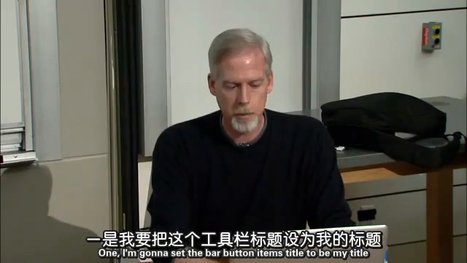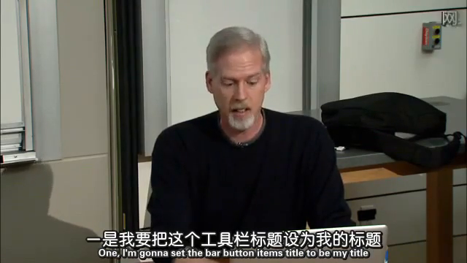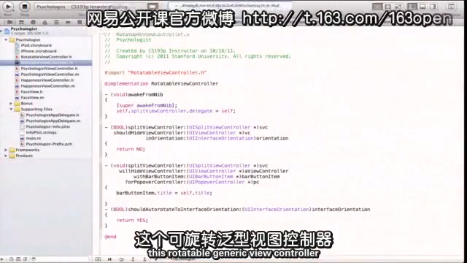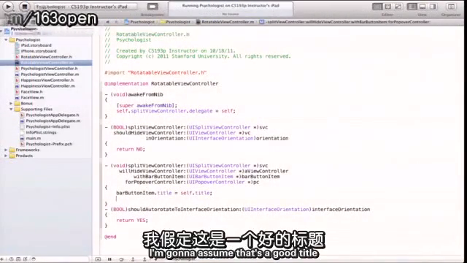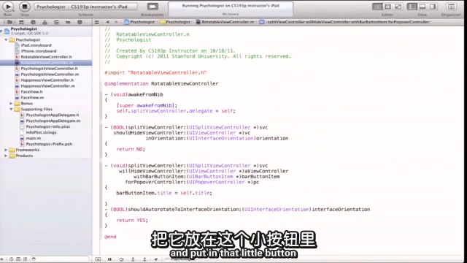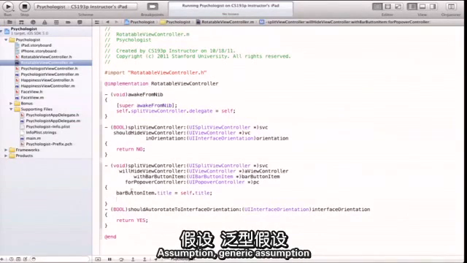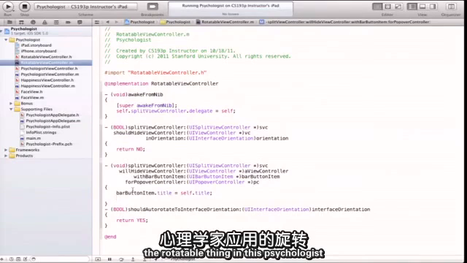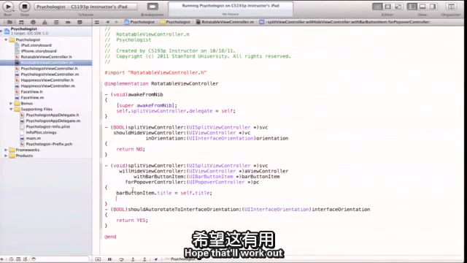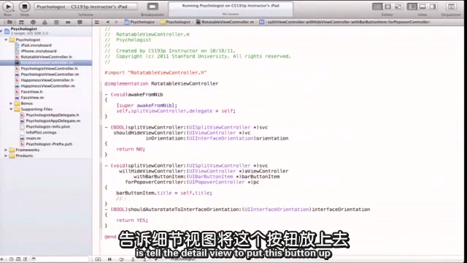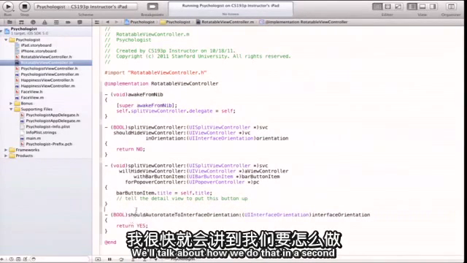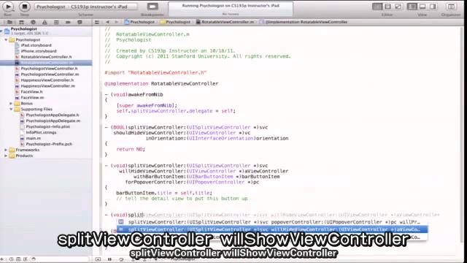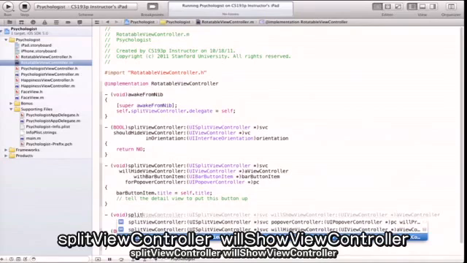One, I'm going to set the bar button item's title to be my title. I'm trying to be generic here, this rotatable view controller. So whatever my title is, I'm going to assume that's a good title to put in that little button. Okay? It's a generic assumption. It may or may not work in certain circumstances. The title of the view controller that the rotatable thing is in is Psychologist. That's a pretty good word for us, so hopefully that'll work out. And then what I need to do is tell the detail view to put this button up. Okay? We're going to talk about how we do that in a second. And then the other method is splitViewController:willShowViewController:.